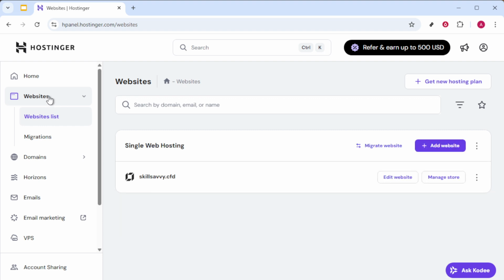Look for the Websites option and click on it. This is where you will find all your hosted sites under your account. It's the central hub where you manage all your domains and their settings, including the SSL certificate. Once you're on the website's page, find the specific site you want to secure with an SSL certificate. Click on the website title or image to select it. This will take you to the next step of the process.